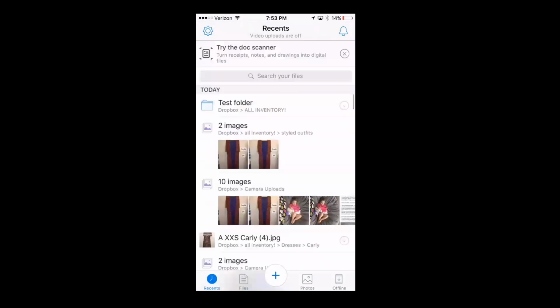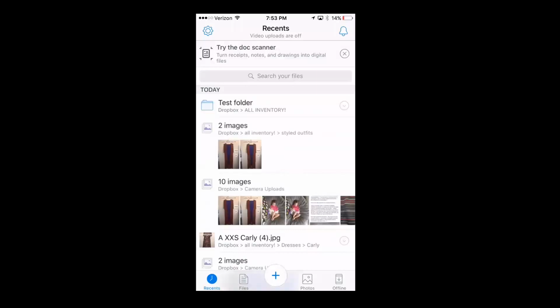Down at the bottom, you can also click on recent. So it's going to show you recent images that you've taken. The test folder that we created is listed there.